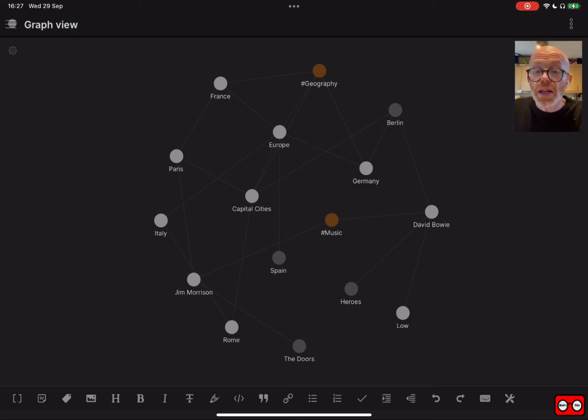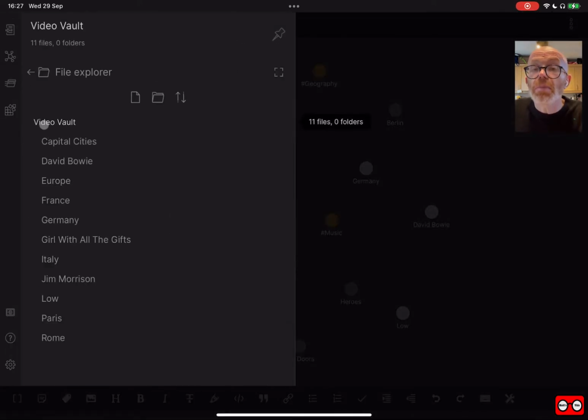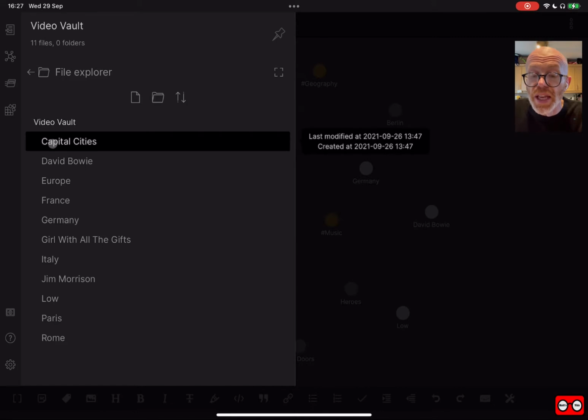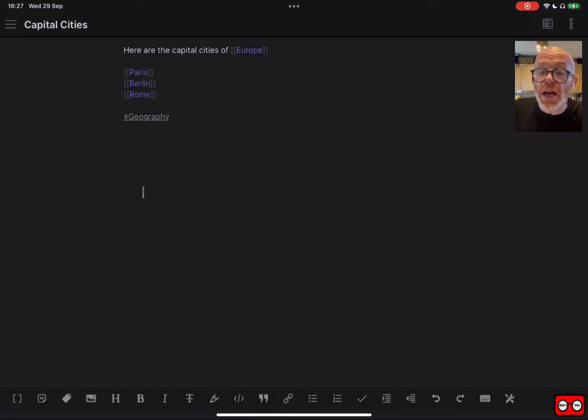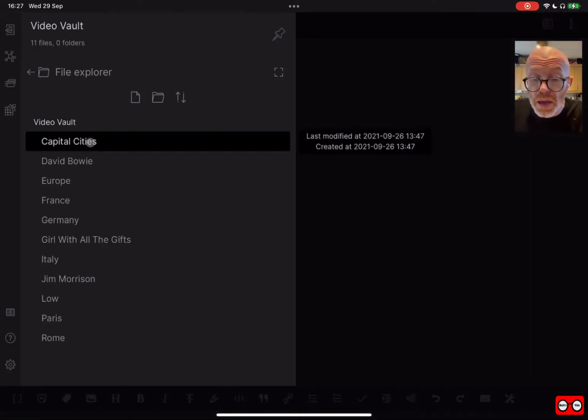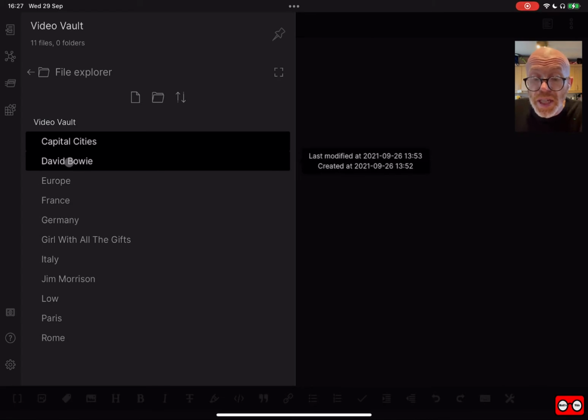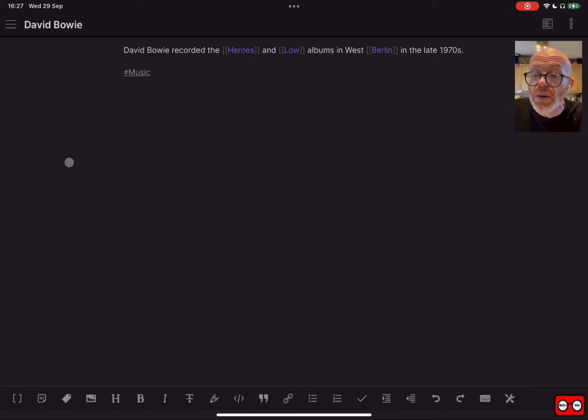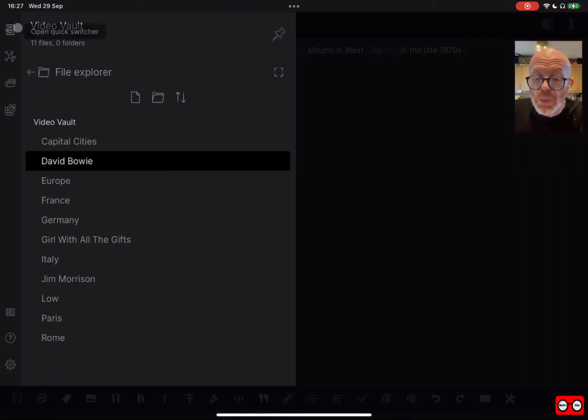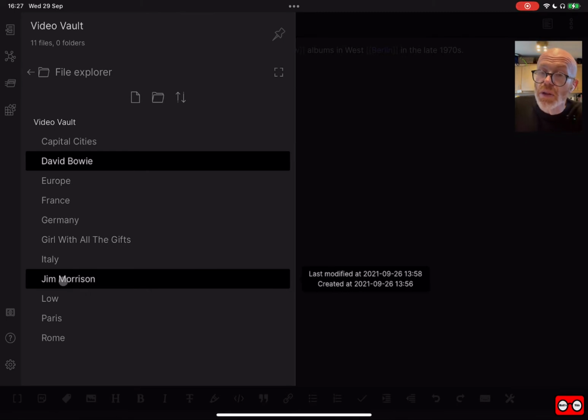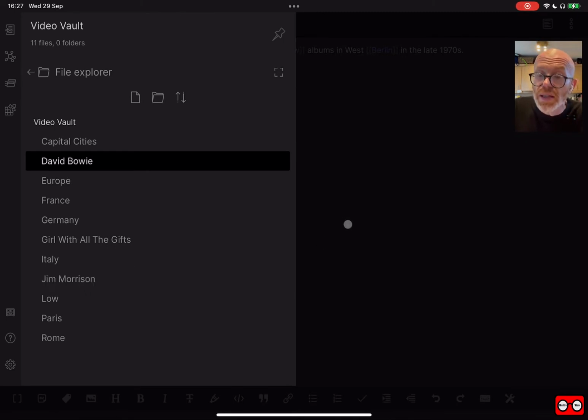So let's go back to our simple vault just to get a little bit of context. I've made some notes about cities and countries in Europe, and I've tagged them as geography. And I've also made some notes about a couple of musicians who were in Europe at various times. There's one about David Bowie, who made a couple of albums in Europe, and one about Jim Morrison of The Doors, who happened to die in Paris.